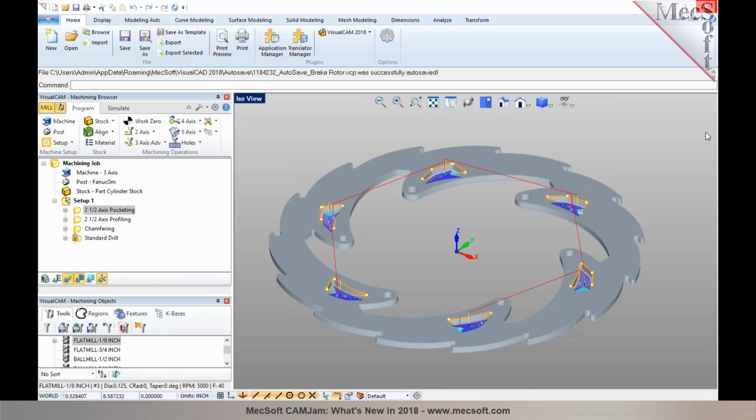So the next thing we would be covering is enhancements to our 2.5 axis machining operations. And we'll cover several different enhancements. And the entire list of enhancements, again, can be found in the What's New document. So you're welcome to take a look at the What's New document. We will be covering a few of these enhancements here today during the webinar, but you can review the entire list by going to the What's New document.